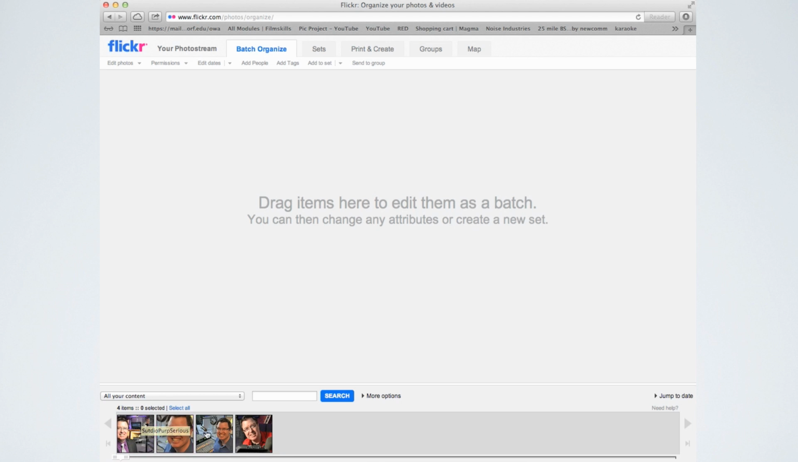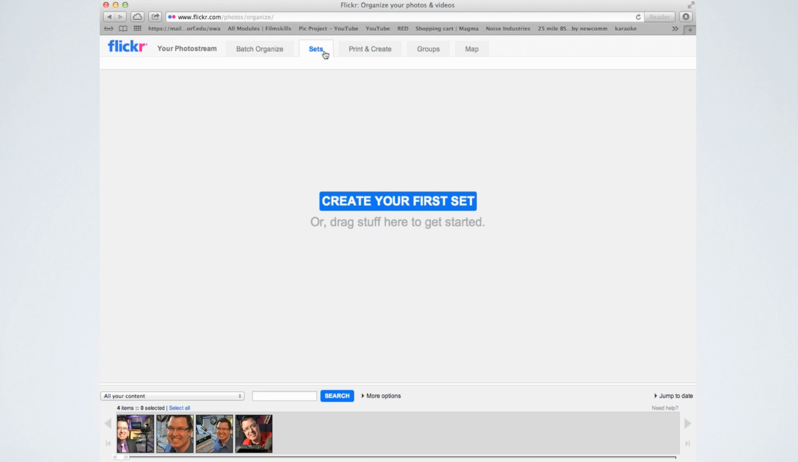That's not sets yet. You can see there are the photos in my PhotoStream. But I'd like to put them in sets. I could create a new set this way, but let's use the tab Sets. So I click on Sets, and it says Create Your First Set, or drag stuff here to get started. So I'm going to come down here and take these 4 photos. I'll just click Select All.